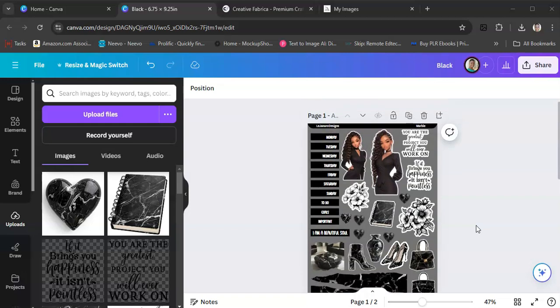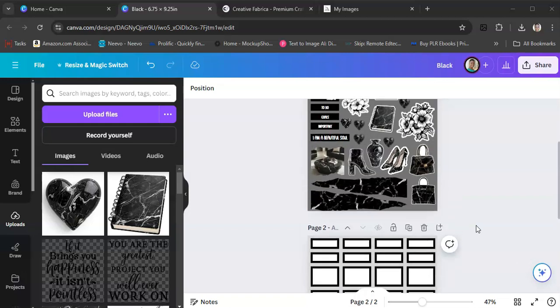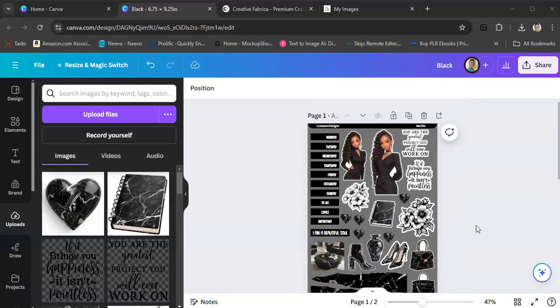All right, so that's it. I just wanted to show you my thought process on how I go about making sticker kits. Like I said, if I don't have a theme already in mind, I'll find a doll that I love, and then I will go from there and just build from that.